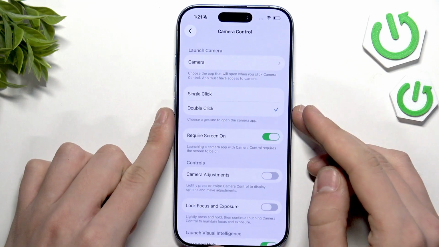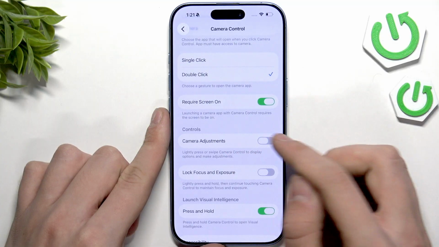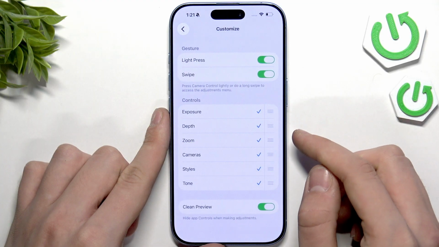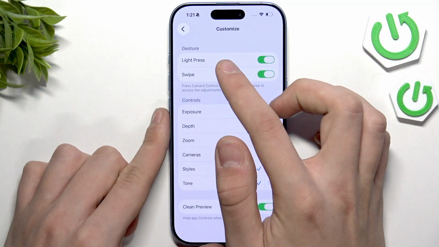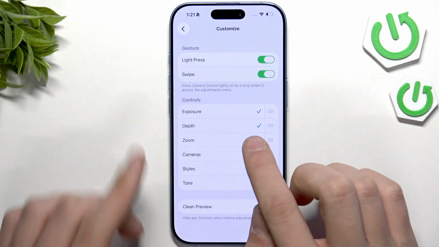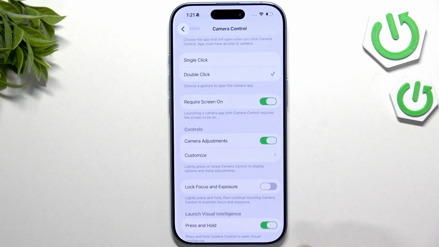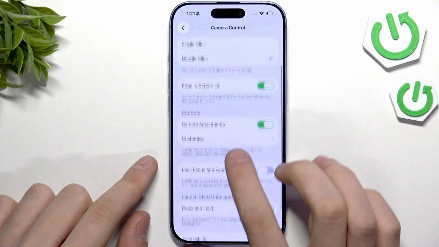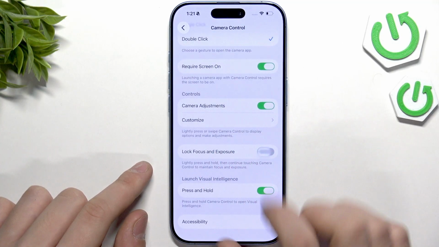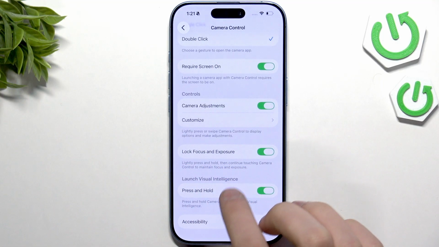Apart from that, here, as you can see, we have camera adjustments. If you enable that, you can tap customize. And here we do have light press and swipe. You can enable light press and swipe over here, and now we can edit controls: exposure, depth, zoom, camera styles, and tone. Here they have clean preview. We can disable the lock, focus, and exposure. Slightly press and hold, then continue touching camera control to maintain focus and exposure.